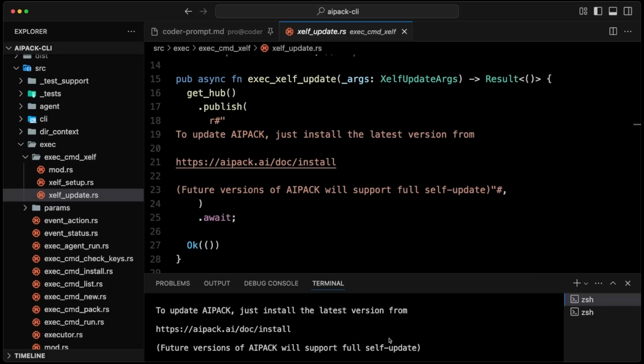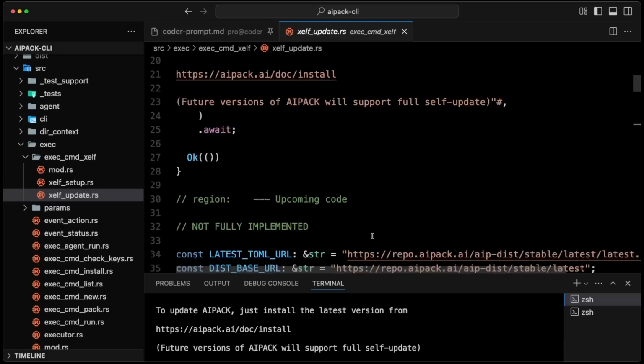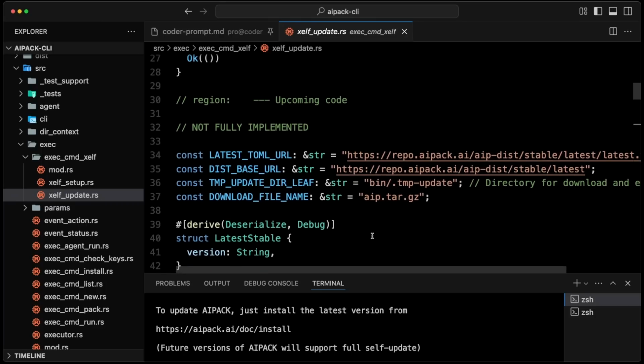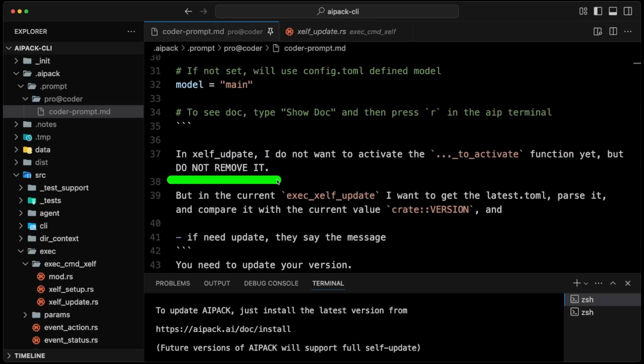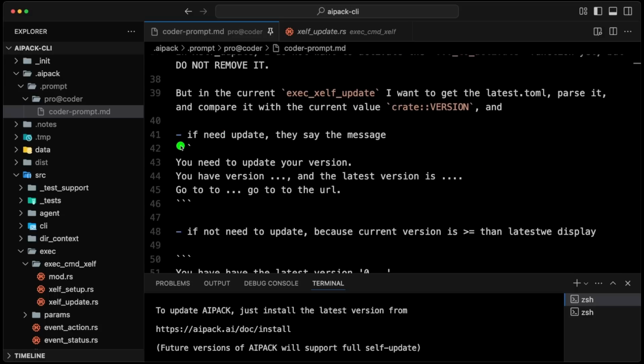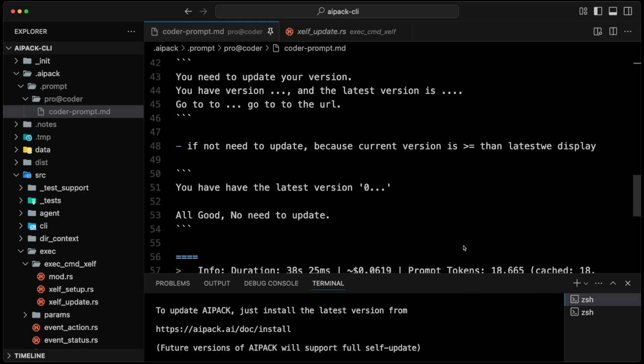But what we could do is check if there is a new version and just say either you are all good or you need to do that. This is the thing I'm going to do in my prompt. I'm going to say, do not remove this code, but in the current function, I want to get the latest.toml. It already has the URL of the latest.toml; parse it and compare it to the current version. If it needs an update, then say the message: you need to update your version, you have version blah blah blah, and stuff. If you do not need to update because the current version is greater, you can say you already have the latest version. The reason is that sometimes I might be on a pre-release version, and so this way it will allow me to show both.